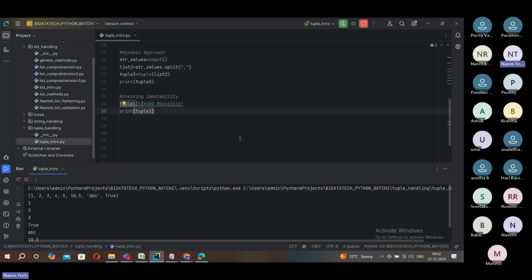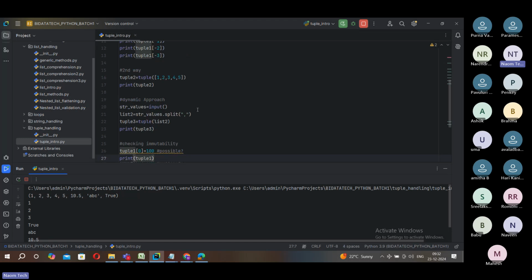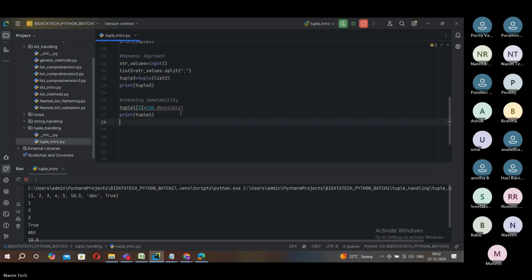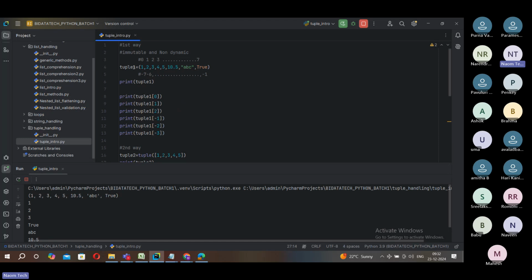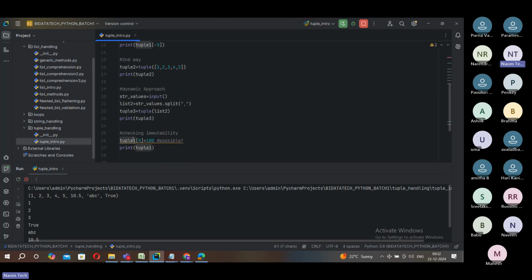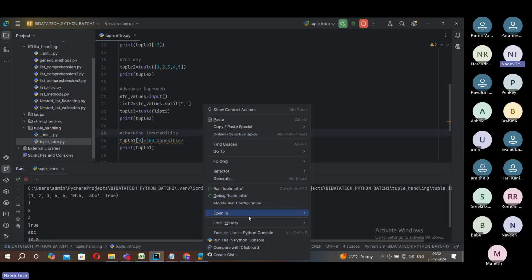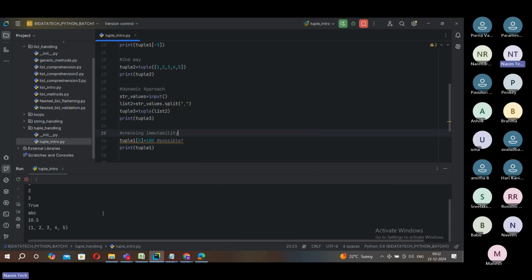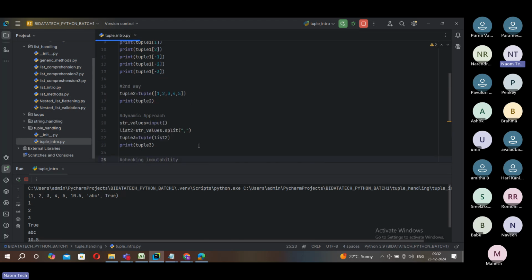What happened? Let me see if anything is imported. So now I'm trying to modify tuple of zero, assigning 100 at the zeroth index. Now I'm trying to run this. You should get an error, friends. I'm not sure why it's not throwing an error.